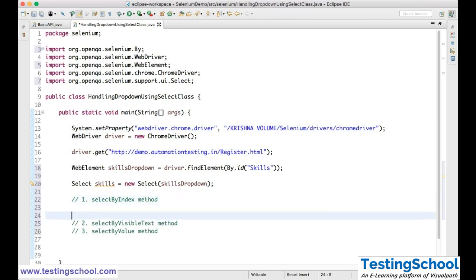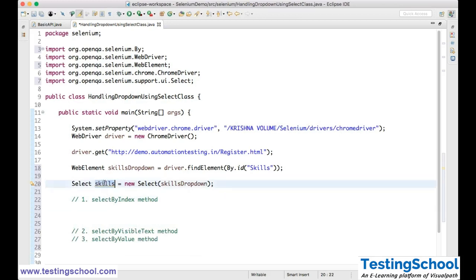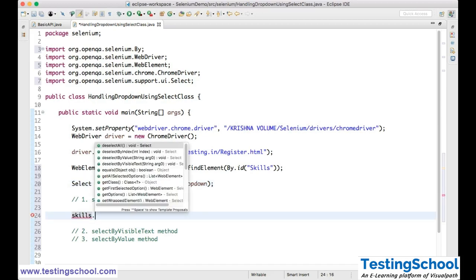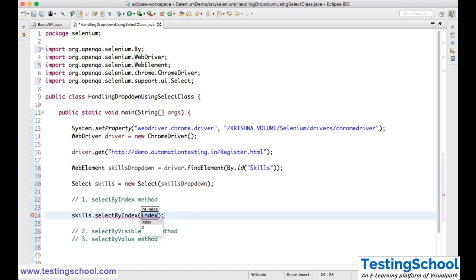Forget what I do. Select by index. So you need to take this reference, the Select class reference, skills dot select by index. You see that index accepting int index. So you need to mention the index, which means you need to mention an integer value. So what do you mean by index?